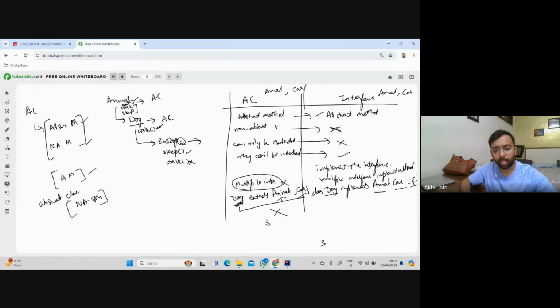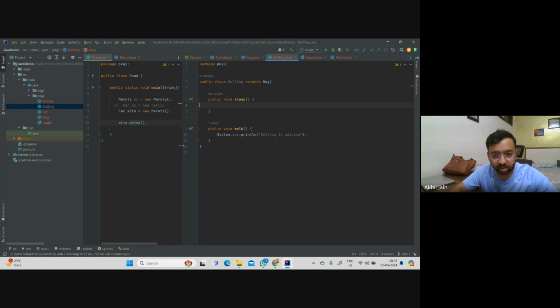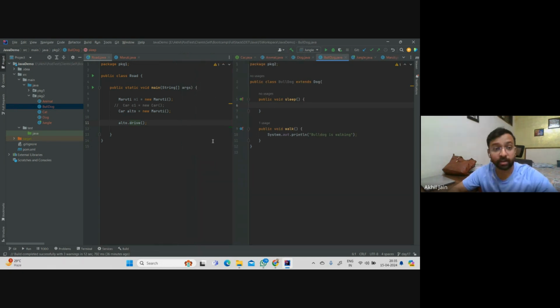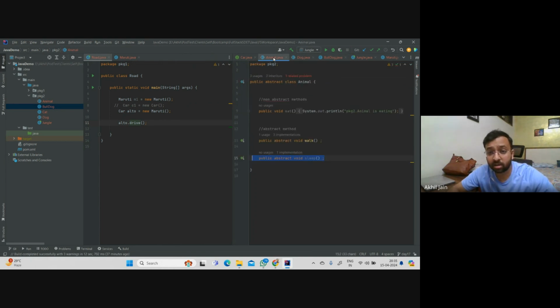Will that work? Let's see. I'm not very sure. I think it should allow that, but let's see. Where is this class? Animal here, right? You can see this is the method which is a non-abstract method, and both of them are abstract methods. Let me remove them and see whether I can still mark my class as abstract. Yes, I can do it. So as per the rules of Java, you can still mark your class as abstract even if you don't have an abstract method inside it.